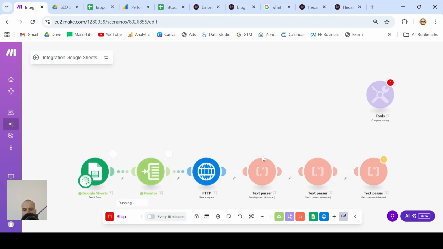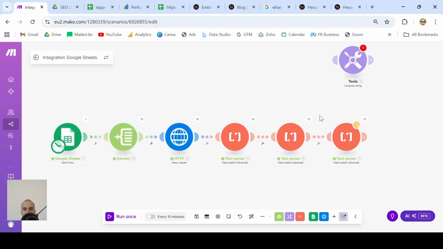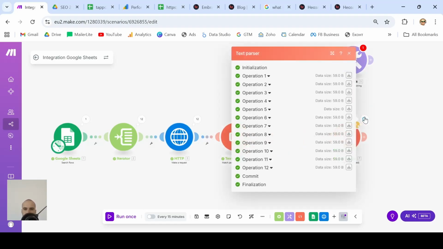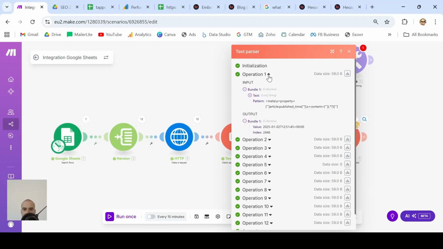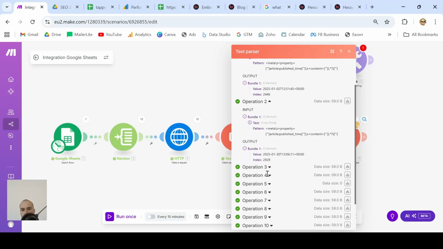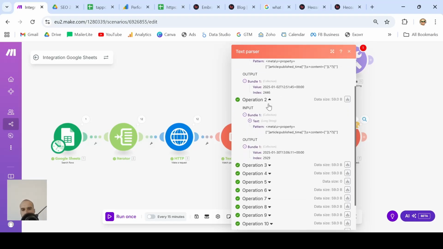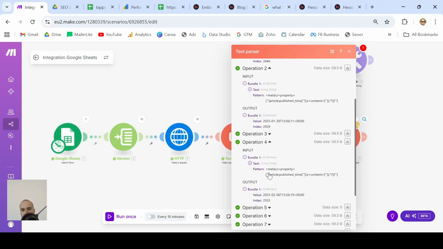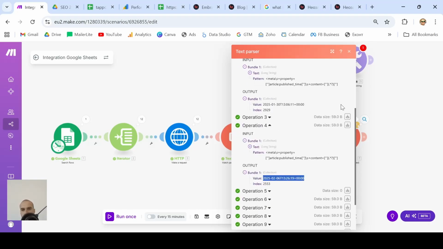I'm running the same old automation again and again to check if each module is working. If you want, you can do this by unlinking the HTTP from the iterator and manually adding a URL here and run only this part of the automation. But yeah, I just prefer to check everything at once at this point. So all right, we have the published dates, so we are good to go.